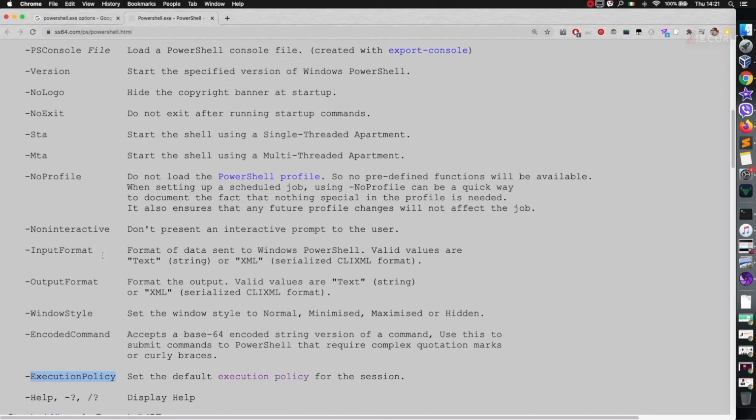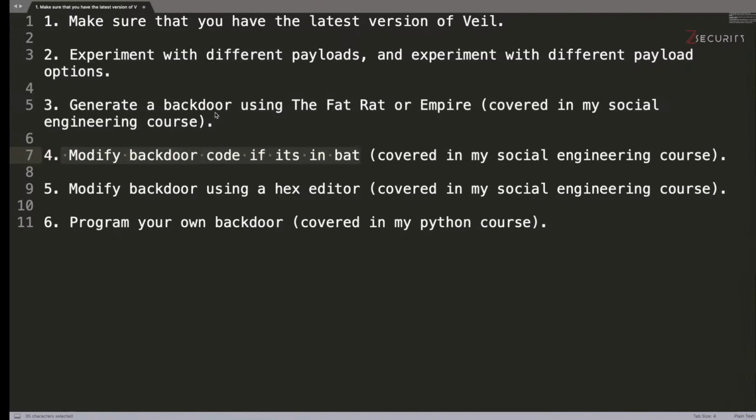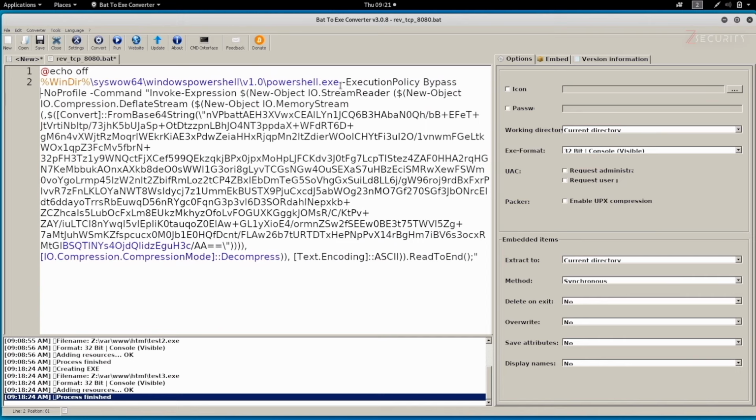So read through these arguments and see which one you can add without affecting the behavior of your backdoor. A really good one is this one right here, no logo. So this will hide the copyright banner at the startup. It really won't make any difference, but it'll slightly change the way our executable looks to antivirus programs. So I'm going to do dash no logo, and I'm just going to add it to my code right here. So dash no logo. Doesn't get any simpler than this.